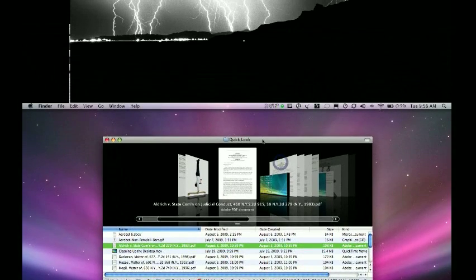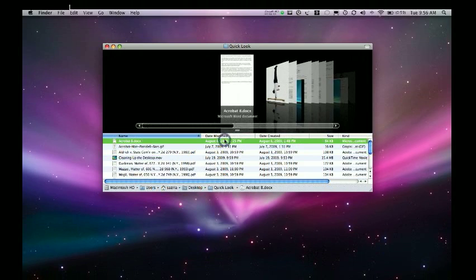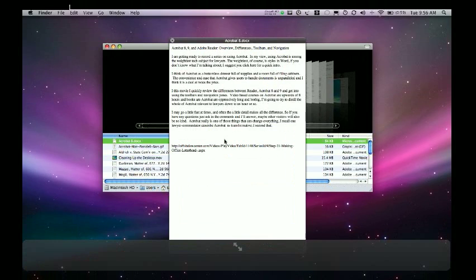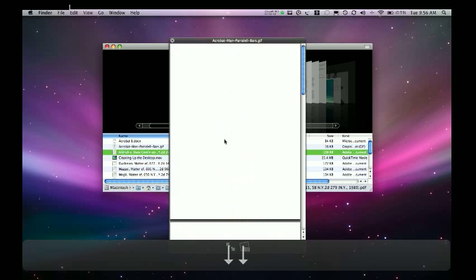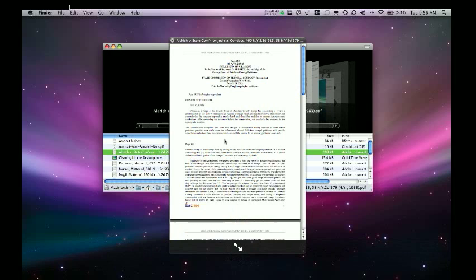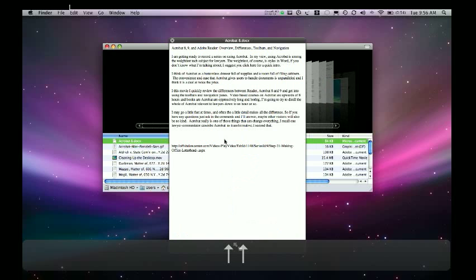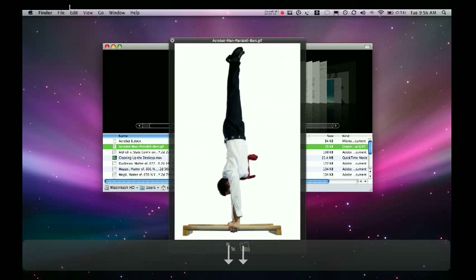So this is Quick Look. All you have to do is highlight a file inside of a folder and press the space bar, and it pops it out. Once you have it popped out, you can go through the different files with the arrow keys. It works for different file types: this, for example, is a PDF, this is a JPEG, and this is a DOCX, which is a Word document.